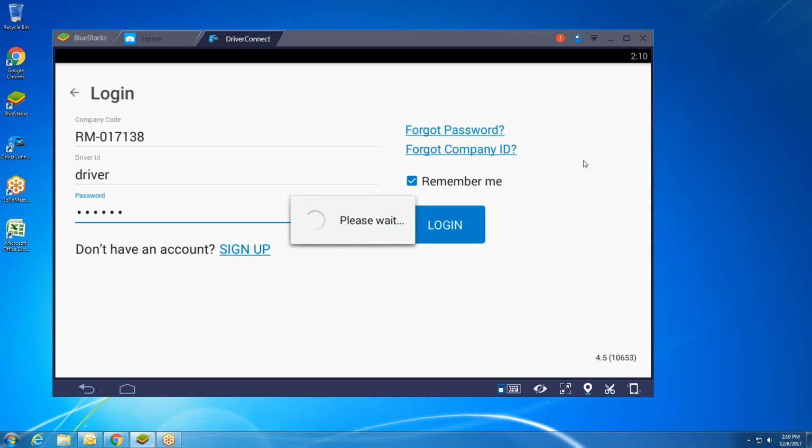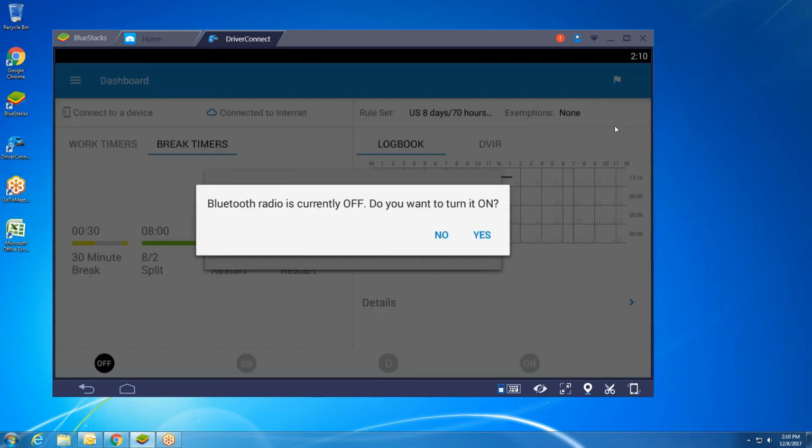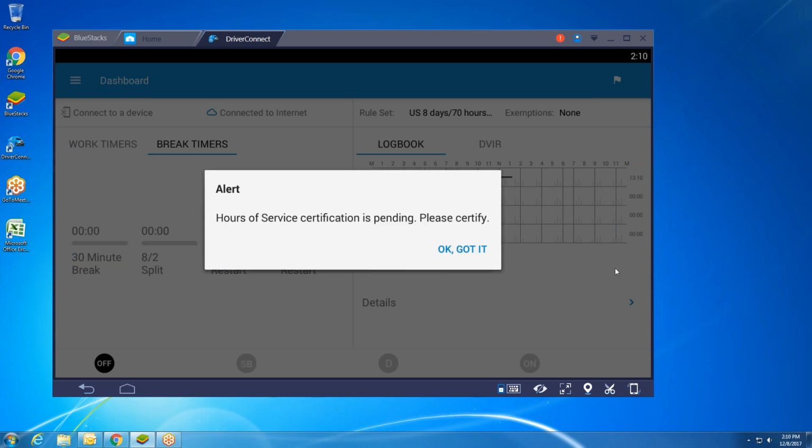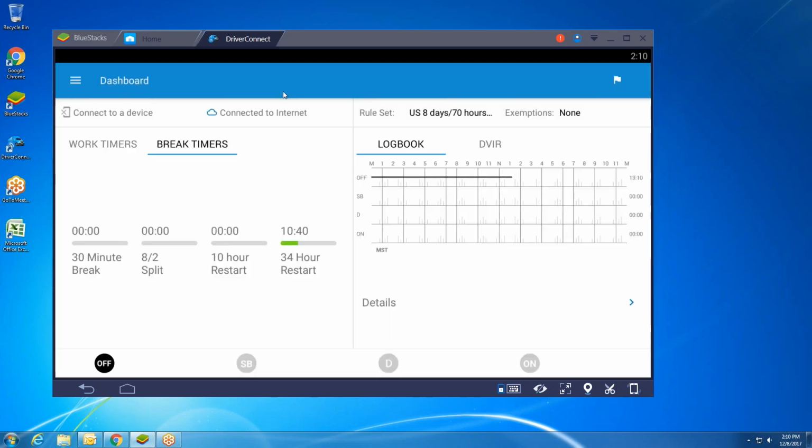Give it a second. All right. We're not connected to an ELD device. You have to do that before you log in, doing everything like that. And also, every time that you log in and you don't have all your logs certified, you'll get this little alert notification here. And you don't have to do it right away, but it's just kind of a little nudge to get you to certify your logs when you're ready to do so. Click OK, got it.